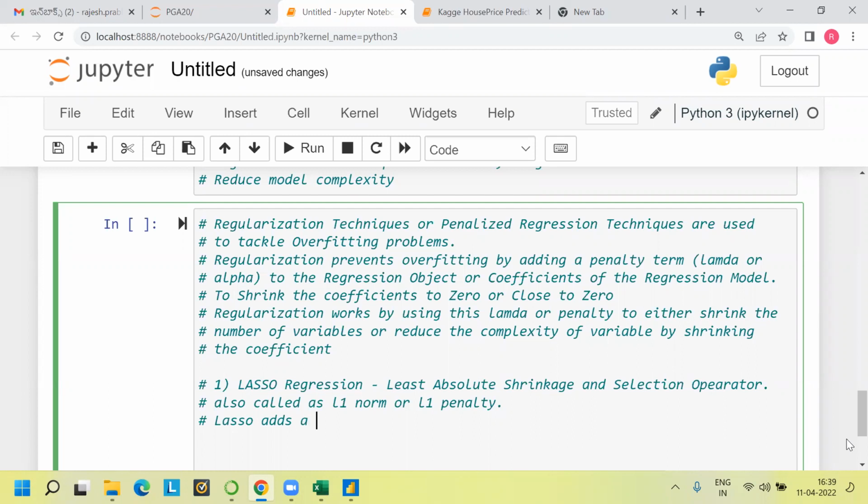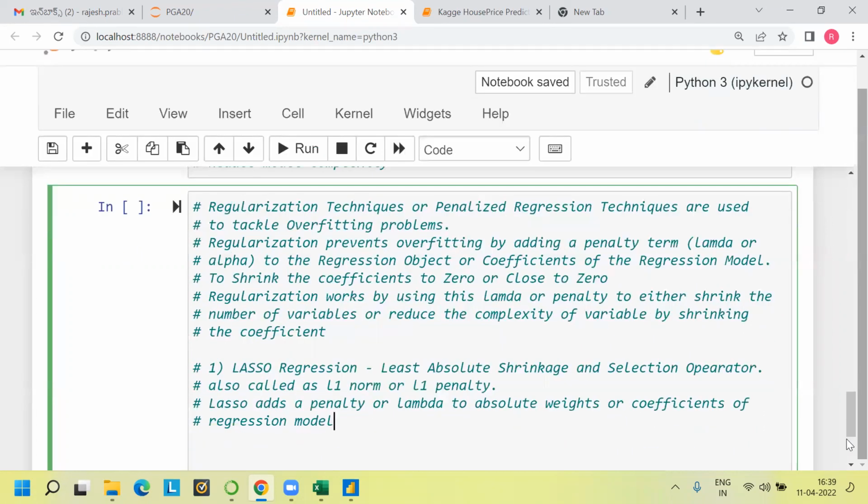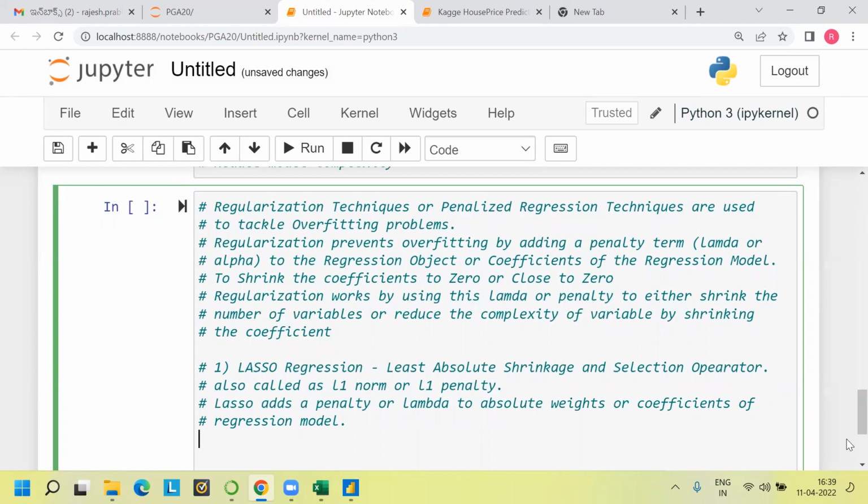So LASSO adds a penalty or lambda to the absolute weights or coefficients of the regression model. LASSO will definitely make some of the coefficients 0, thereby, which one?